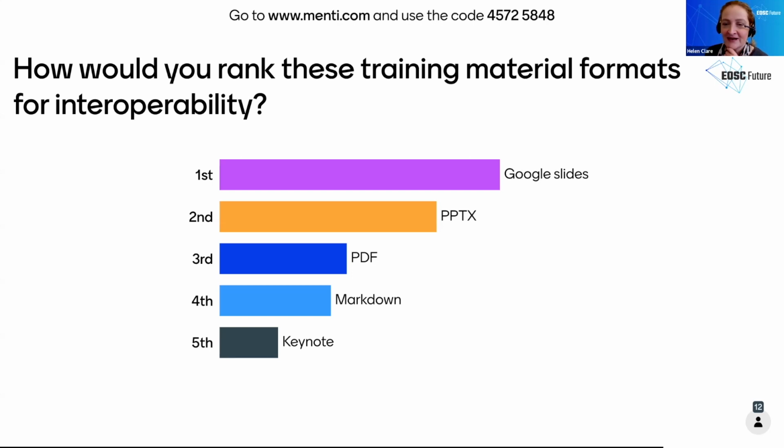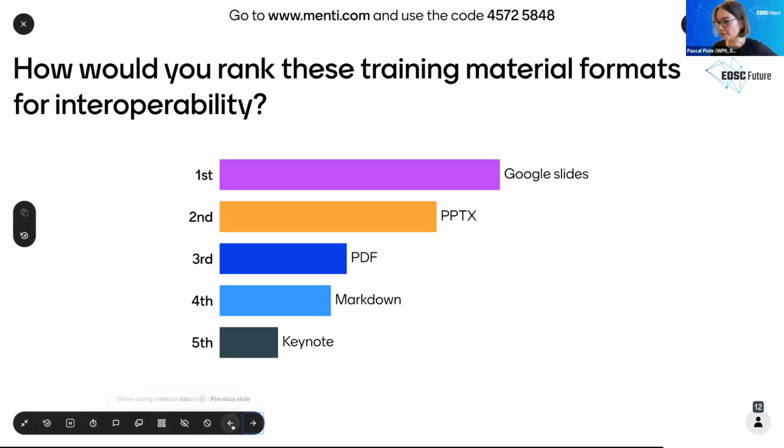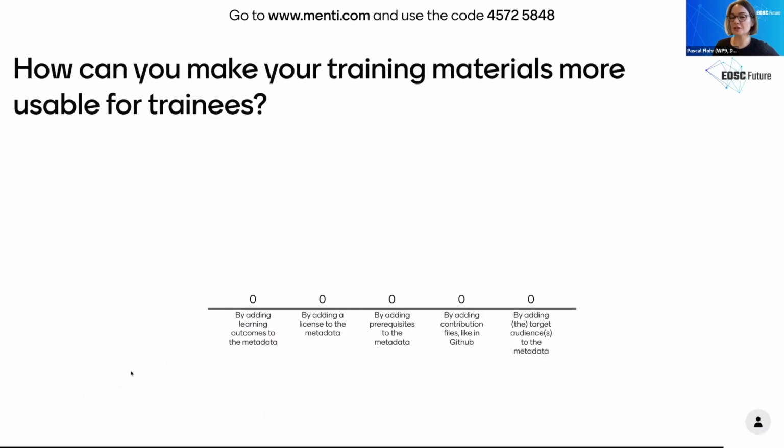So is that the last question then, Pascal? I think that we can stop whenever it's time to stop, because the main thing of these is just to think about these things for training materials, in contrast to data, for example. So this is the last one, if we have time, but we can stop whenever. No, we're fine. Okay. In that case, we have, how can you make your training materials more usable for trainees?